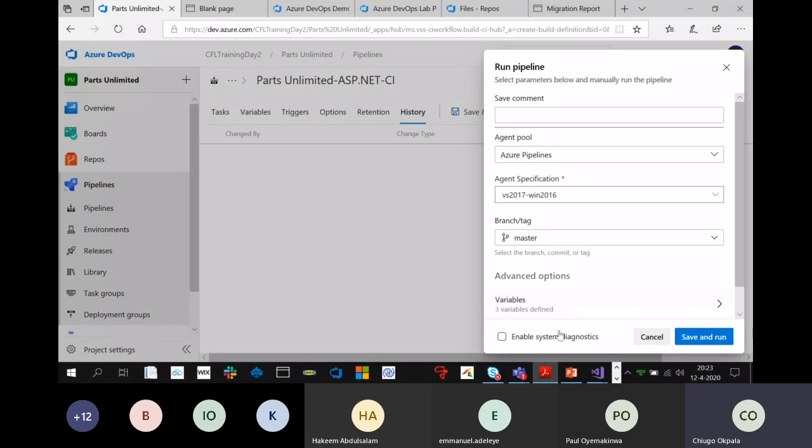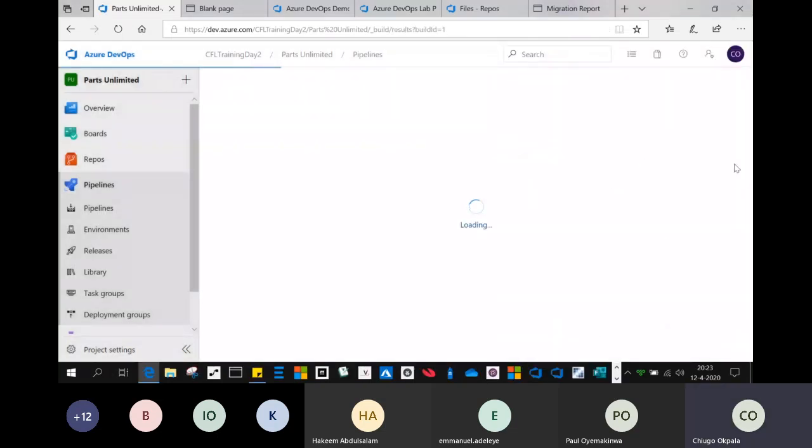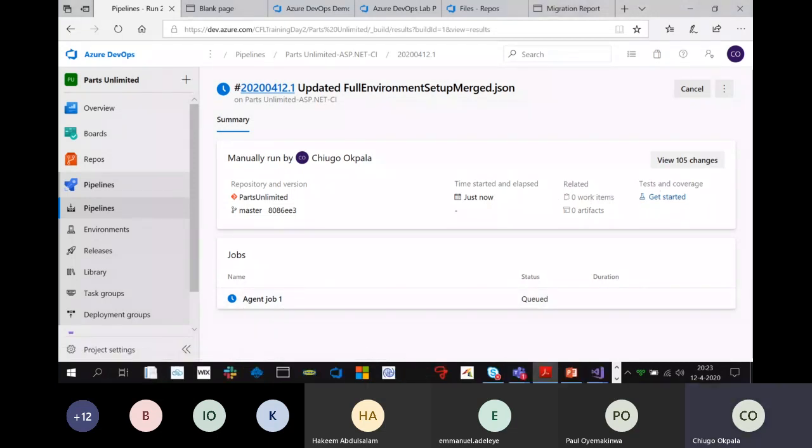You can click to enable system diagnostics. So for now, it's not important. We will leave it, and then we click save and run. And this build will be run. So it ran quickly. See the information about the builds and the information that it gives us. The agent job 1 has been created.